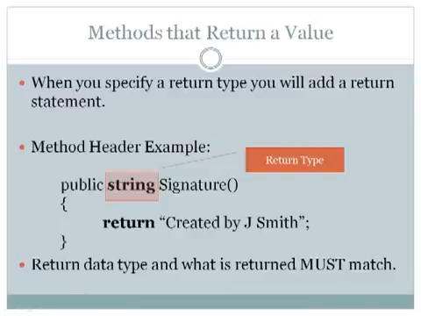Now when you specify a return type, you're actually going to add a return statement. So if you have anything other than void, then you have to have a return statement in your method. Public string signature denotes that there is a string that's going to be returned. So I have a return statement that's basically just saying created by John Smith. So it's returning a string. The data type here and what is being returned here must match. So I have a string in both cases, so it's good.